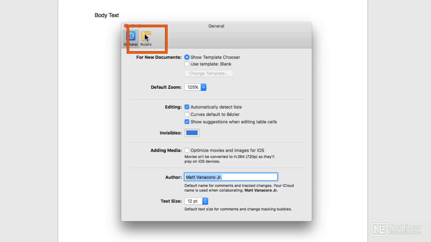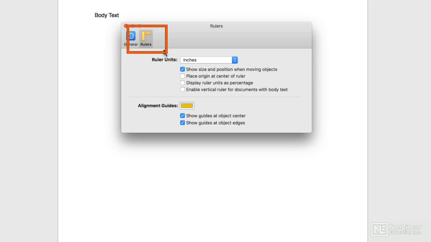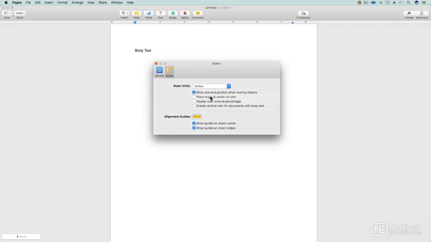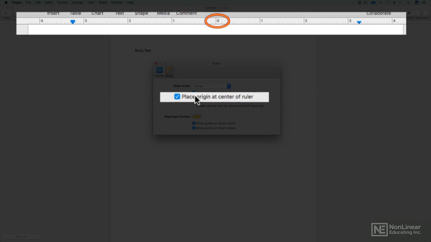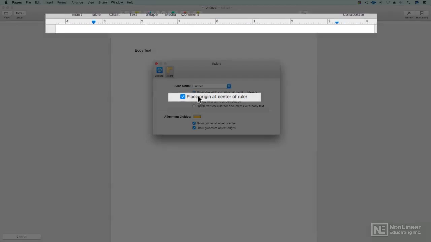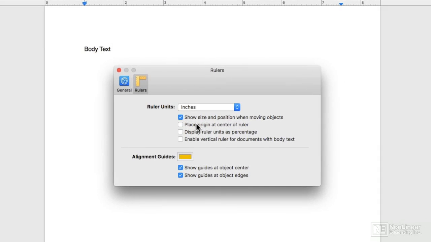If you go to the second one for the rulers, you'll see the default ruler units: inches, centimeters, or points. You can show the size and position when you're moving objects or choose not to do that. The origin at the center of the ruler can be handy. If you click it, you'll notice the center point becomes 0, and then to the left and right, you'll see how many inches away from the center you're moving. Displaying the ruler units as a percentage can also be handy, so you can see how far you are to filling up your entire page.